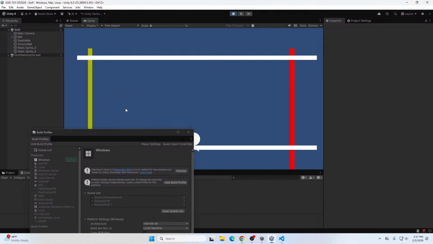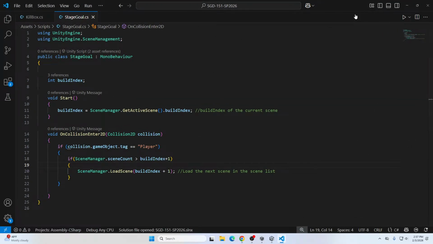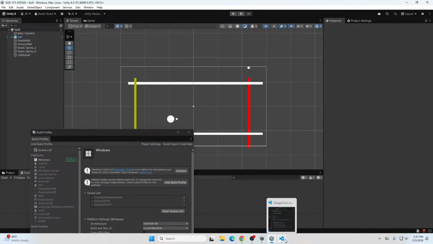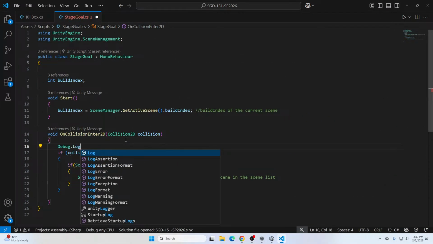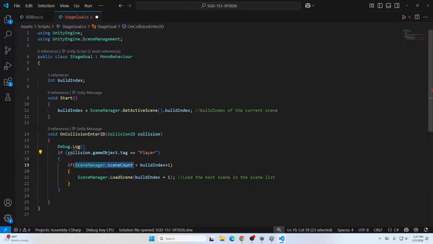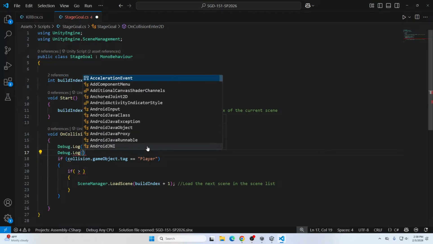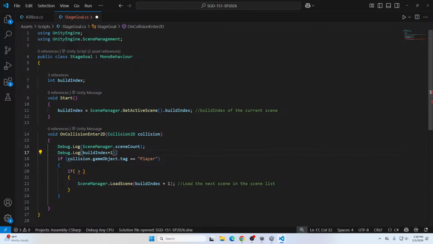That didn't work at all. The smarter way for me to do that would have been to debug and see what the value of scene manager scene count was before I tried to use it. And then I can do the same thing for my build index plus 1, and we can compare the two. I'm going to temporarily comment out the stuff about changing scenes.